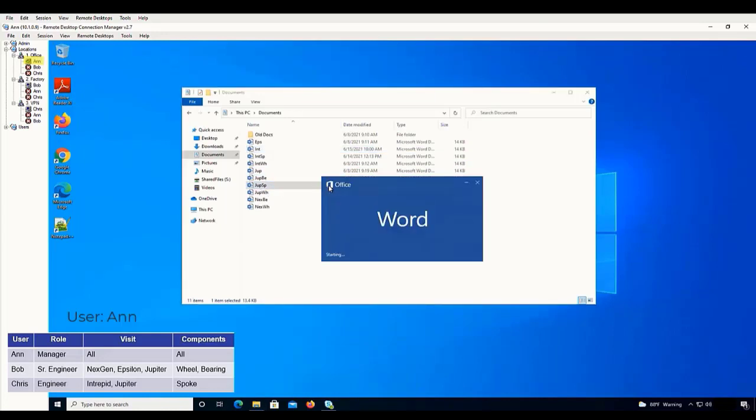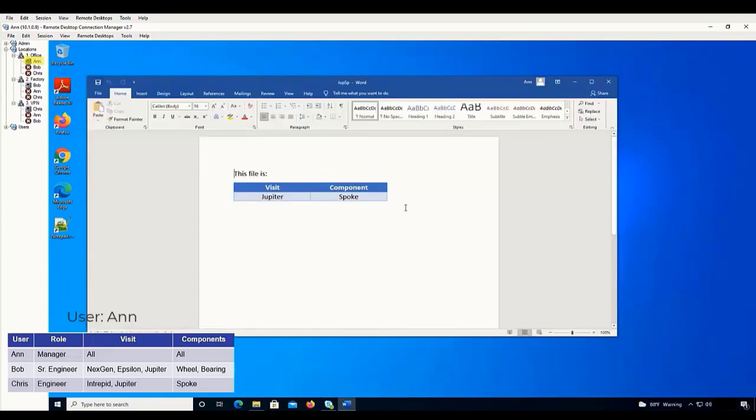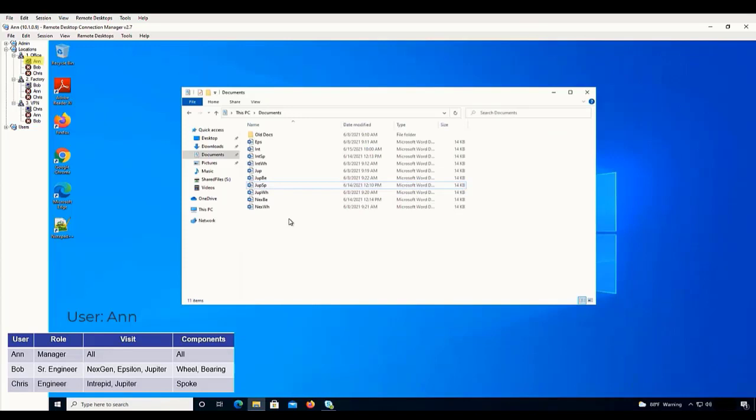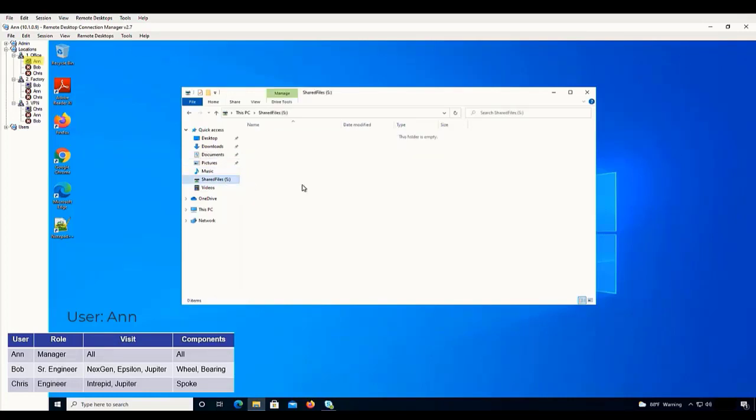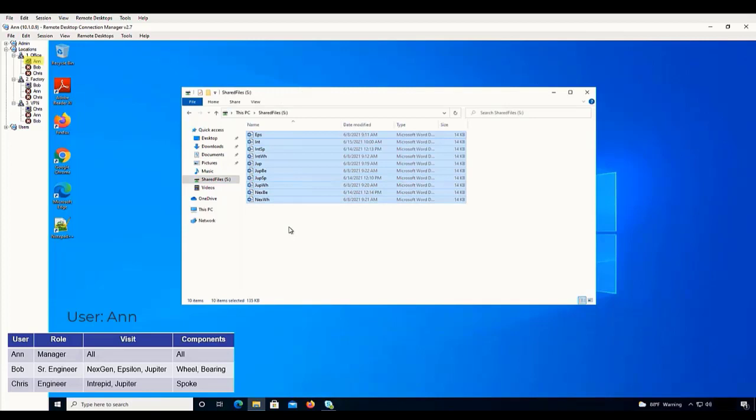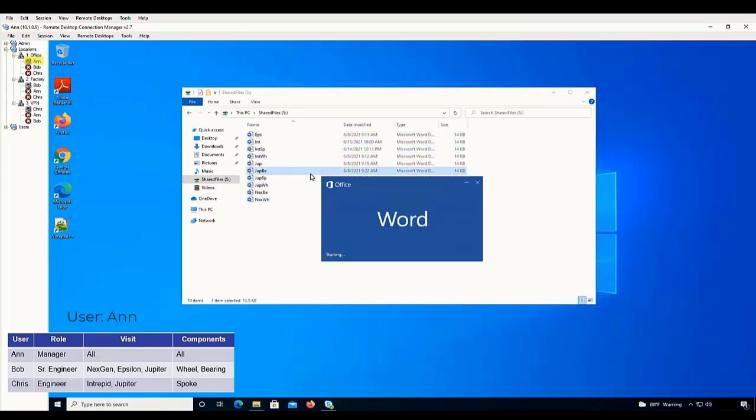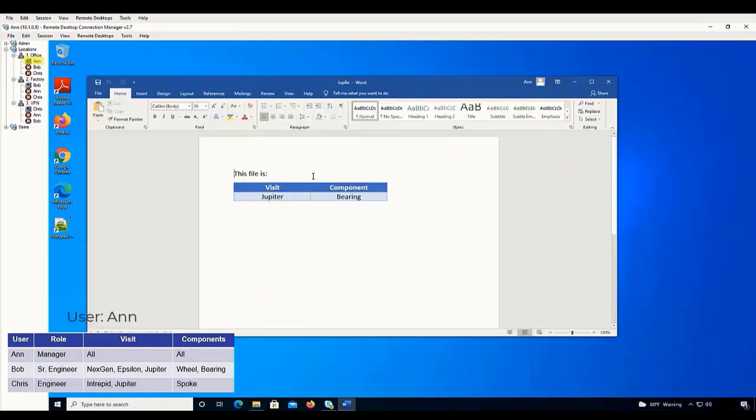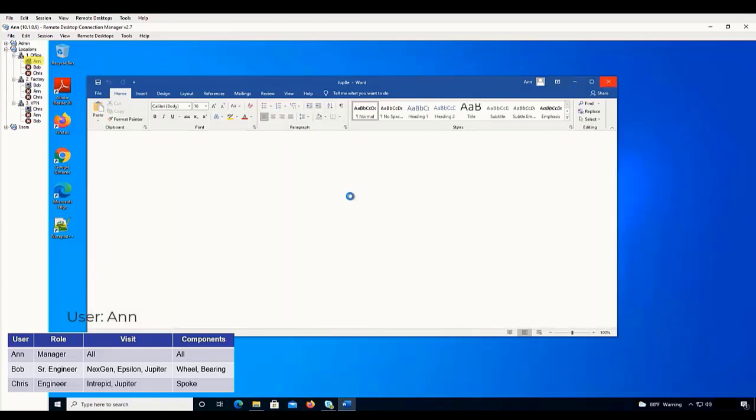Clicking on different files, you can see that she's able to open all of these files. Now we're going to copy these files out to a network share where other users could get access. We have this shared files folder, and we're just going to paste those out there. And you can see even after copying them out there, Ann still has access.